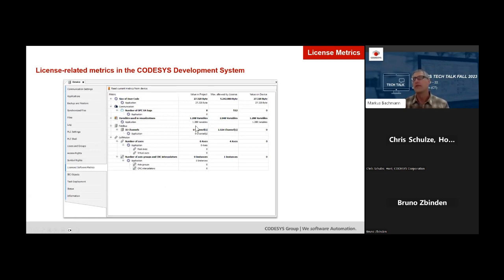So for this particular project here, we have 27 kilobytes of code. What we're counting here is actually the user code, not the whole code that's generated by CODESYS, because you're using a lot of libraries and code generated by the development system. So the only thing that counts here is really the custom code that you're developing.